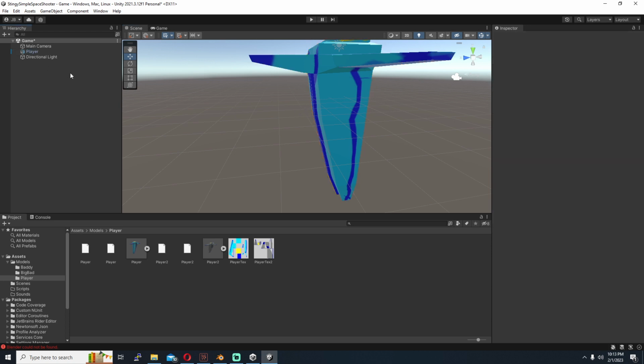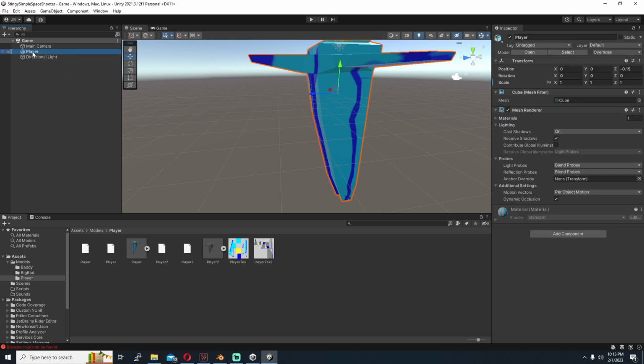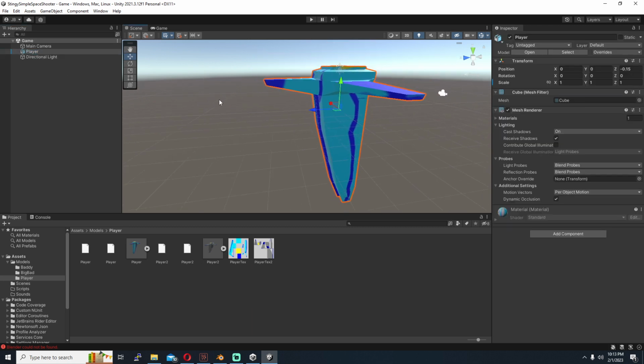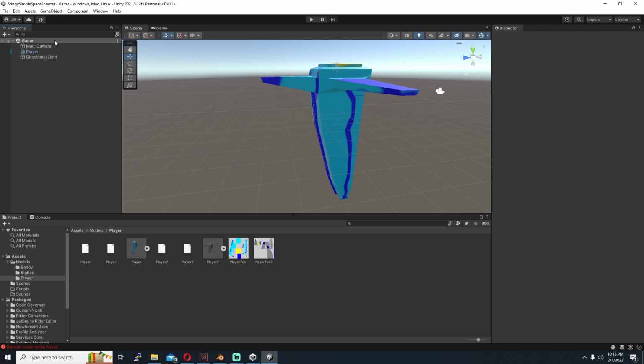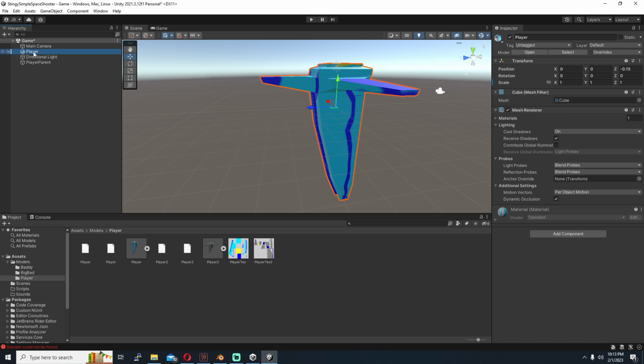But another thing we can do is just reparent it in Unity. So that's what we're going to do here. So I'm going to go to Game Object, Create Empty. So this has created an empty game object here. I'm going to put it at 0, 0, 0. I'm going to name this game object player parent. And then I'm going to parent this player model to that player parent game object by dragging it underneath.